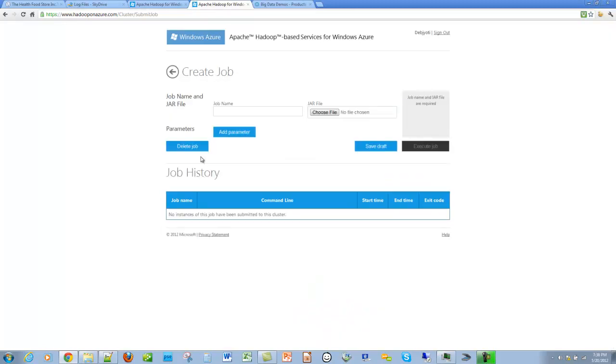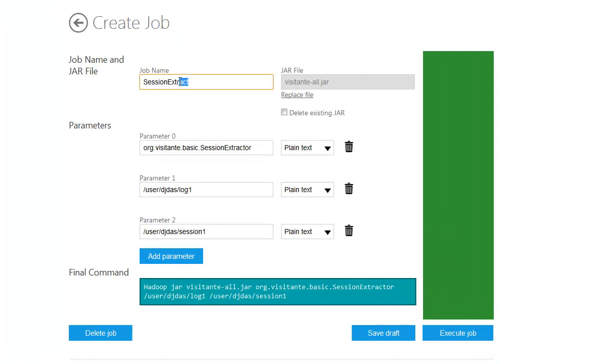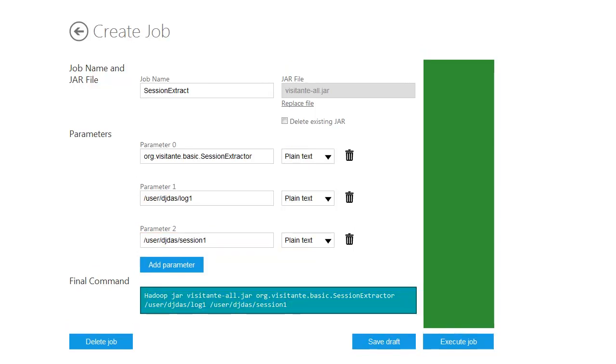We need to upload the appropriate jar file for this particular MapReduce job. Now that we have uploaded the jar file, let's give the job a name. The name of the base class that works, the destination from where to pick up the session log file, and the output directory. Adding all this creates a final Hadoop command. Now that we have the final Hadoop command, let's execute the job.